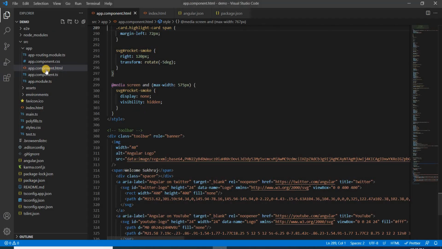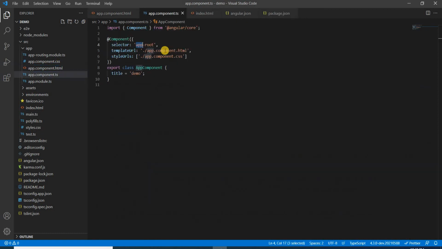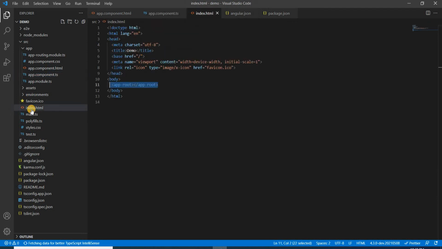And one more thing, why are these changes reflected on the page? Because if I go inside the TypeScript of this particular component, my selector name is app-root, which is used here in the index page. If I do not use it here, it will not get reflected in the browser.